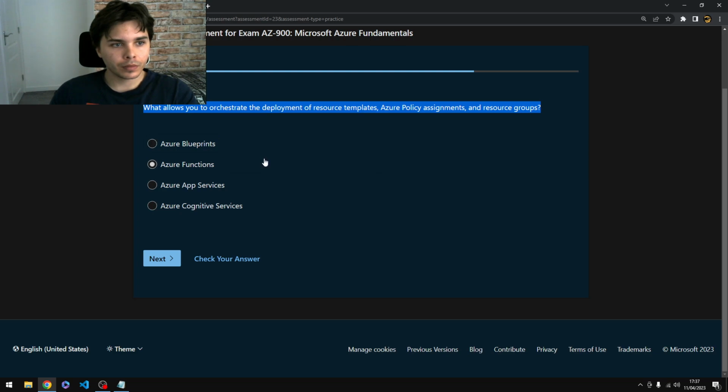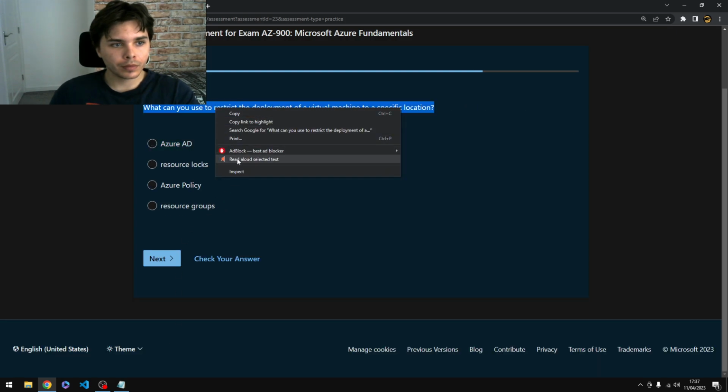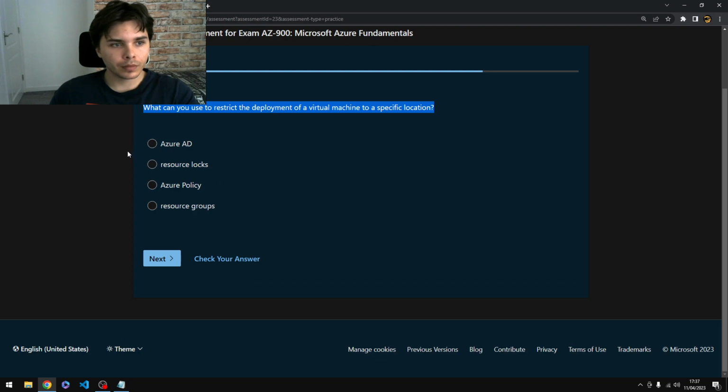What allows you to orchestrate the deployment of resource templates, Azure policy assignments, and resource groups? What can you use to restrict the deployment of a virtual machine to a specific location?